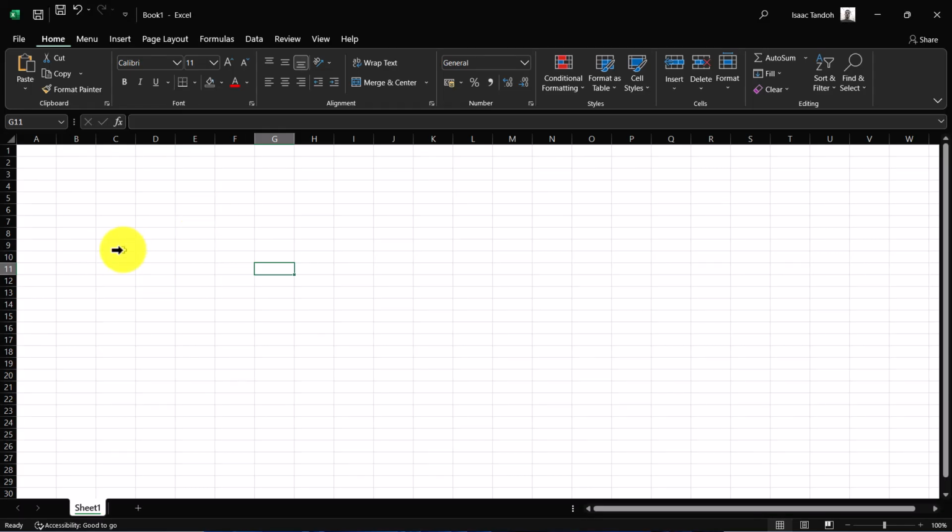Now what you are seeing here is an Excel sheet. Now there are two things to notice here. We have an Excel workbook, and then we have an Excel worksheet, right? A workbook is a combination of different Excel sheets, whilst an Excel sheet is just one Excel page.